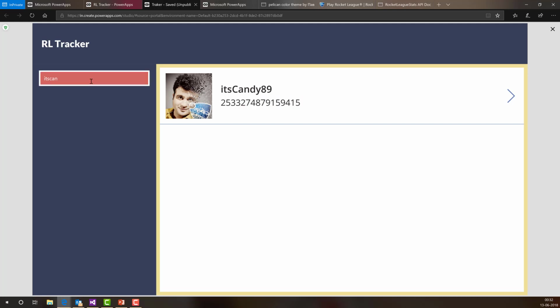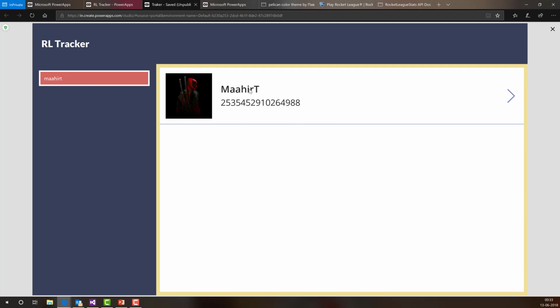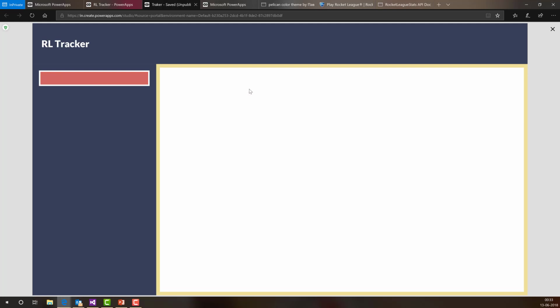Let's search for my teammate as well, just so you know that it is actually working. Mahir T, and there you have it. Another one. Let's try it, and let's see multiple contacts or multiple items here.